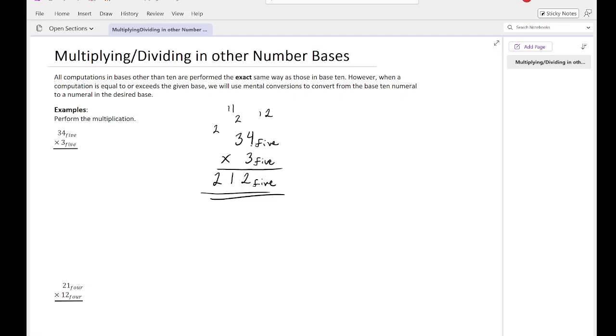Again, 3 times 4 is 12. 5 can go into 12 two times with a remainder of 2. And then 3 times 3 is 9, plus 2 is 11. 5 can go into 11 two times with a remainder of 1. And then we just bring the 2 down, and that's the end.